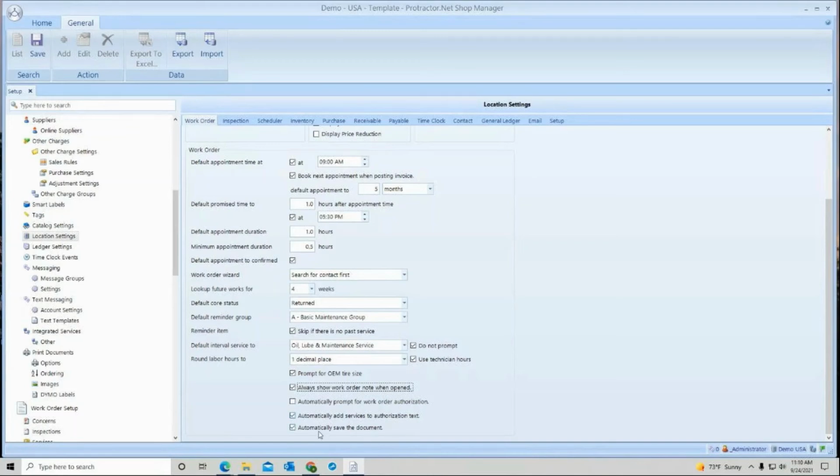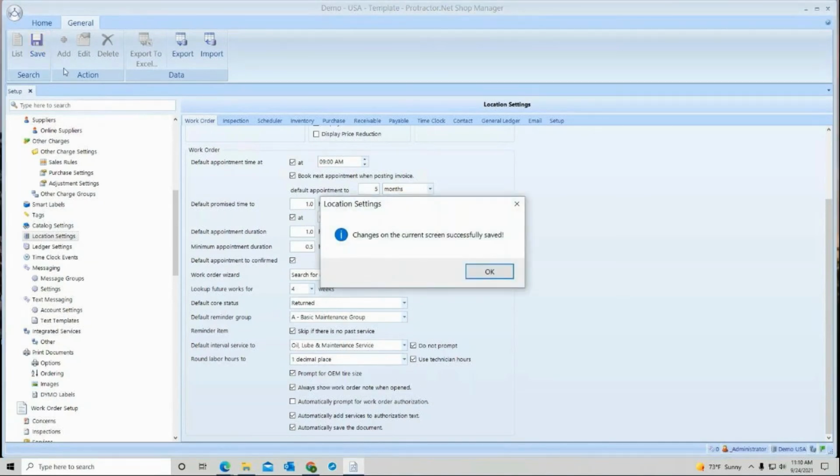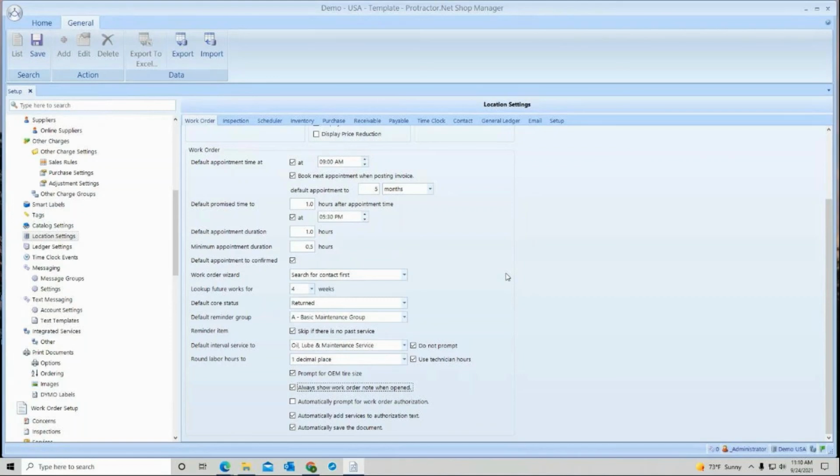And this is automatic save document. Every so often the system does an automatic save. Now, if I'm jumping in and out of work orders quite a bit, then I have a tendency to use save and close a lot. That way I don't have to worry about it. But anything you change here, you're going to want to hit save at the top left. Once I do that, it'll refresh the system and any changes you made will be in there.